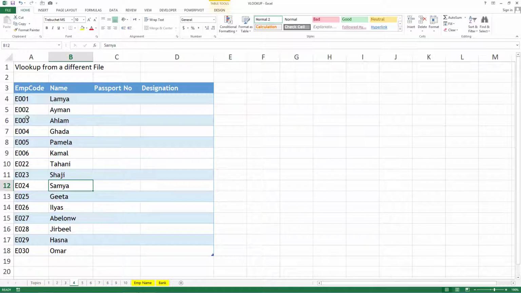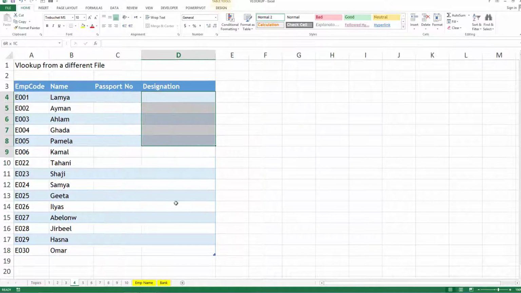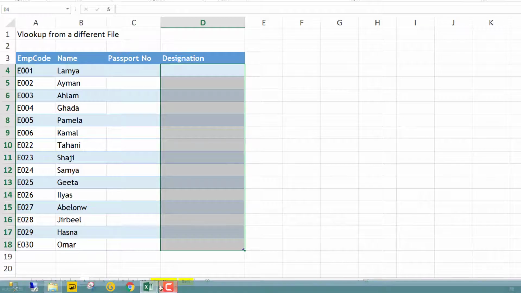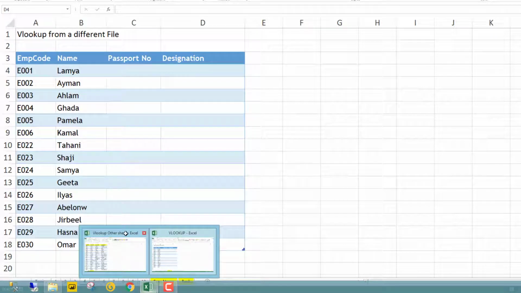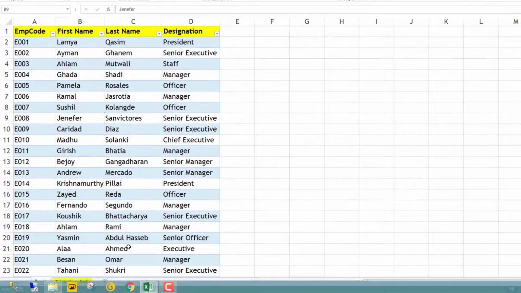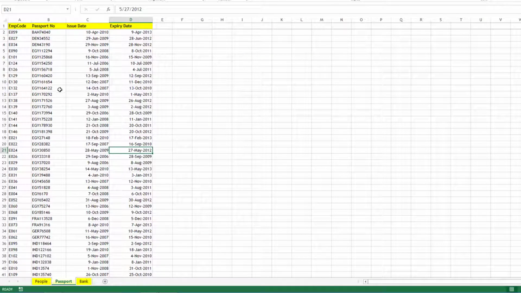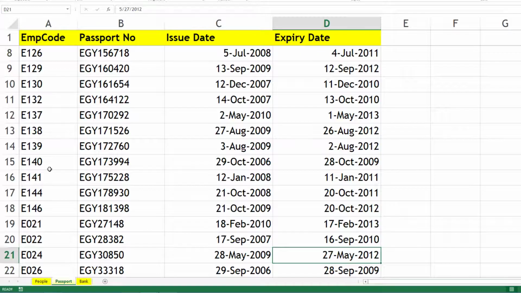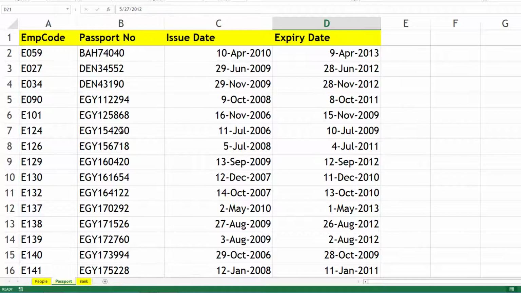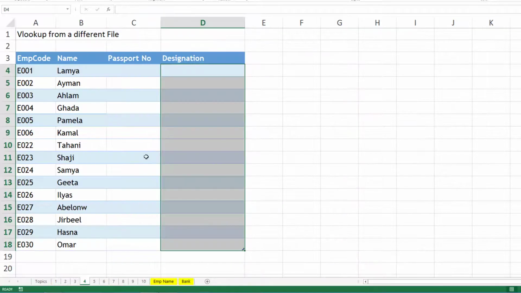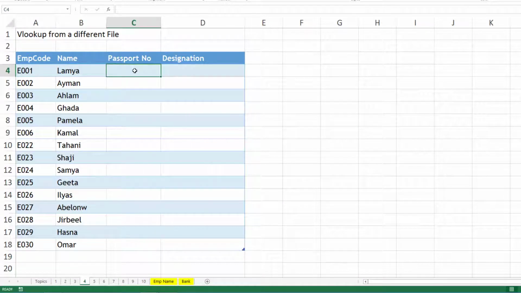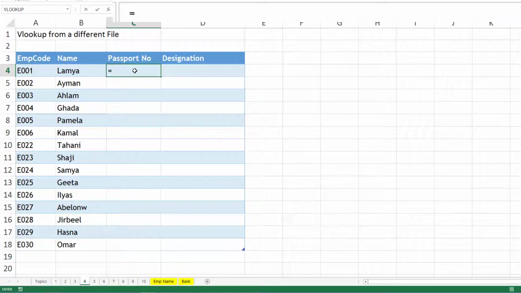Here we have some employee codes and their names, and we want to know what the passport number and the designation are. So I have one file open here, and here there is a Passport sheet, where employee codes are there and passport is the second column. So how should I write the VLOOKUP formula? Again, it is exactly the same. The only difference is selecting your range.